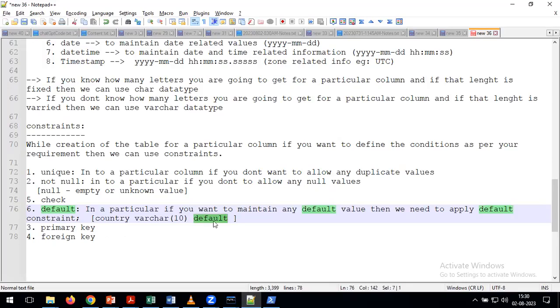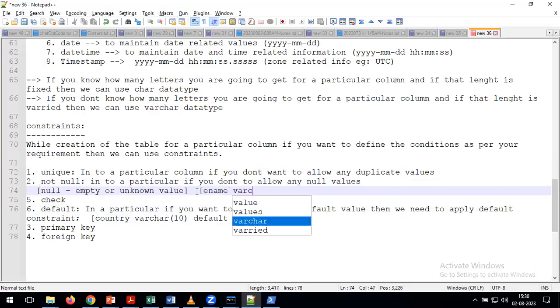That's the reason whenever we are applying the default constraint, we need to specify which value you want to maintain as the default value. For that reason, here we are going to give it as IN within single quotes. What it means indirectly is that in the country column, by default, we are maintaining the value IN. But tell me, for the not null constraint, do we need to pass any such values? For example, I'm going to give ename varchar of 10. Then I'm applying the not null constraint.